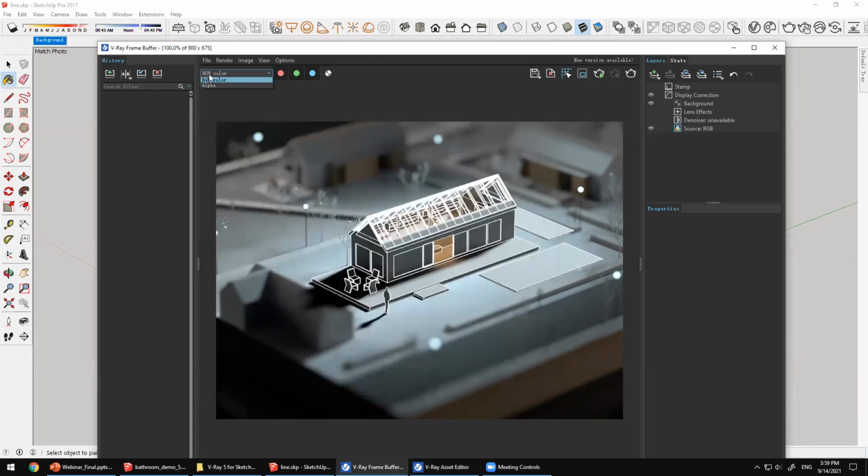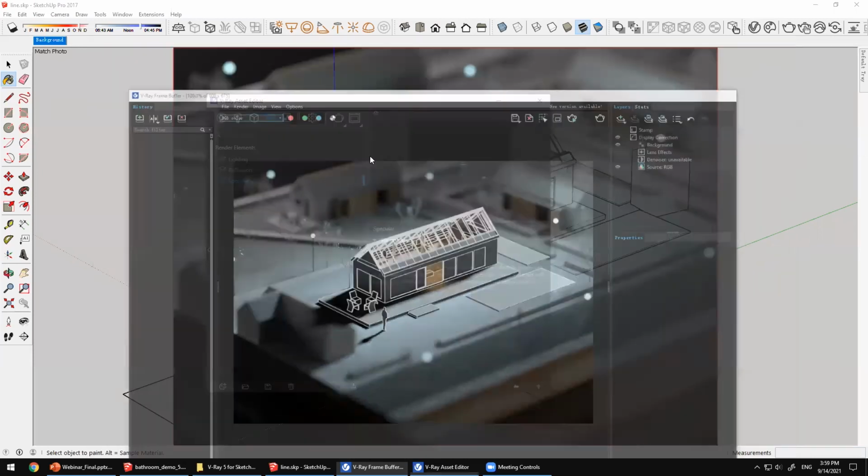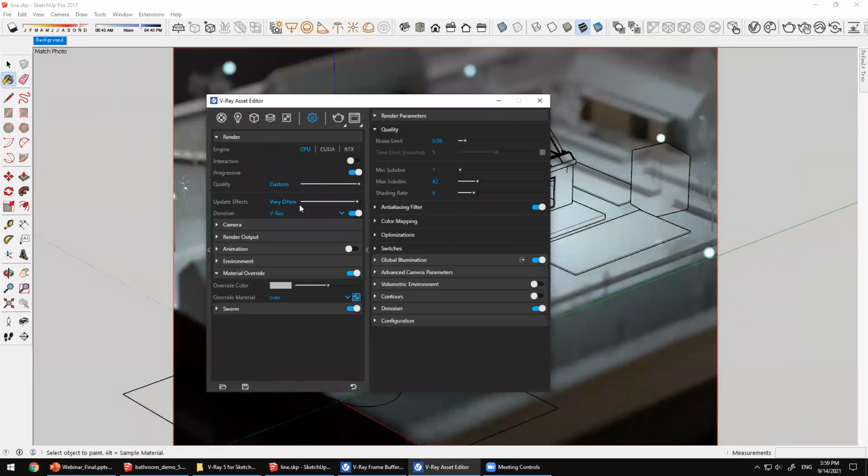It's like you can have this RGB color layer back with these different render elements, but with other AI denoisers, you cannot have this feature. You cannot have all the different layers come back and combine back again.